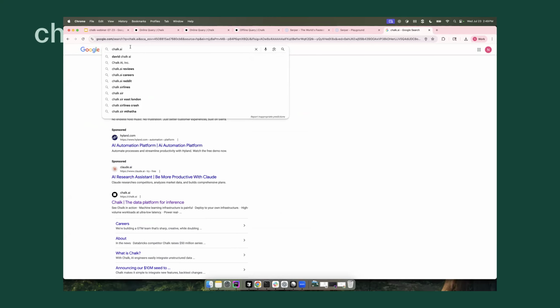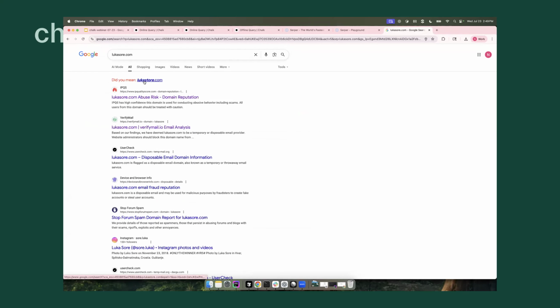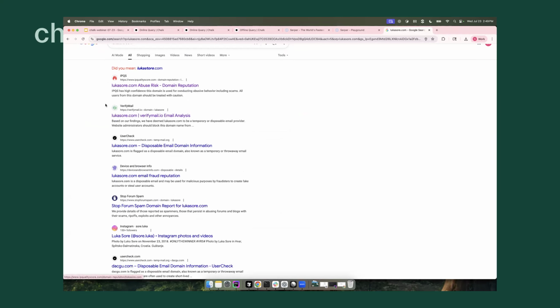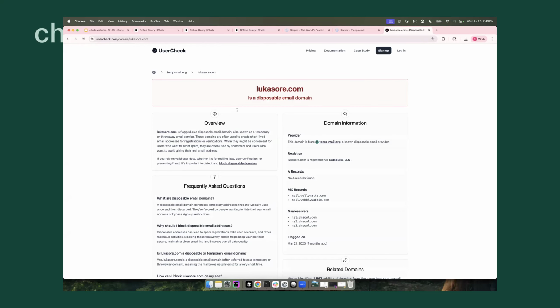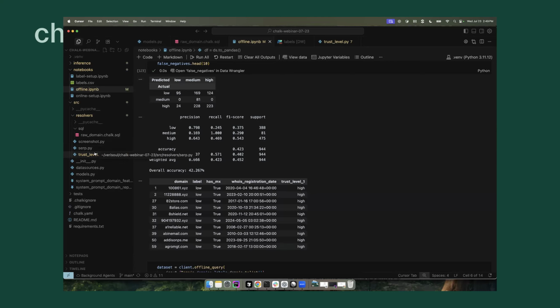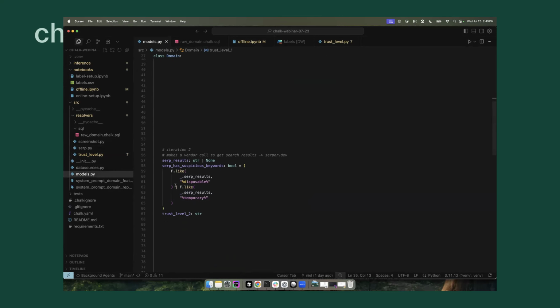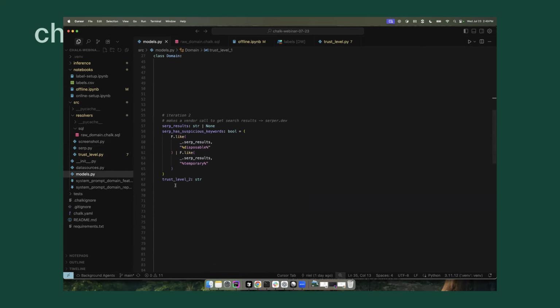And so my hunch is that if I search maybe a low trust domain, so here's one that I know about, I might find that there's not really a robust set of results for them other than other domain vendors basically telling me that this is a fake domain, I should watch out. So here's a vendor that's just straight up saying this is a disposable email domain. And so my next idea is to go back to Chalk and try to basically replicate my process in Chalk.